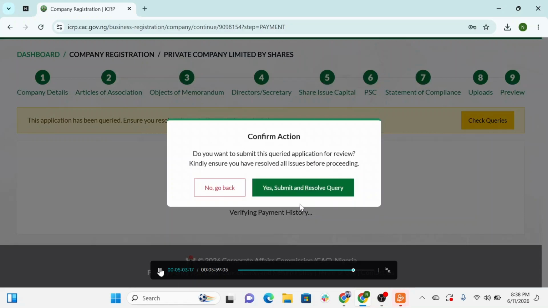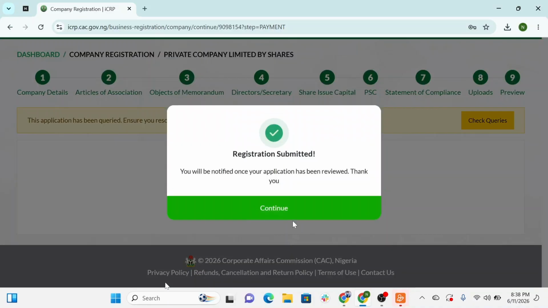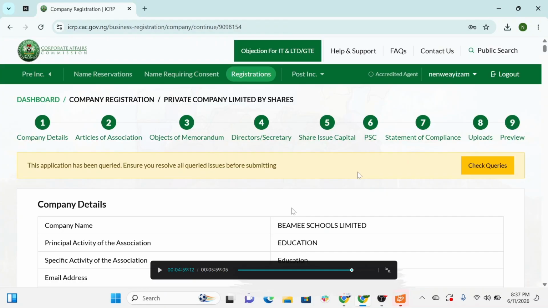Save and continue. So this is what it will show after you have done what they asked you to do. This case was to submit that document, so I've done that. Say confirm action. Do you want to submit this query application for review? Kindly ensure you have resolved all issues before proceeding. Say yes, submit and resolve query. So it is verifying payment history, submitting, registration submitted, you'll be notified the application has been received.